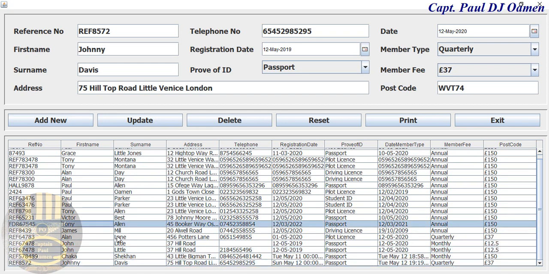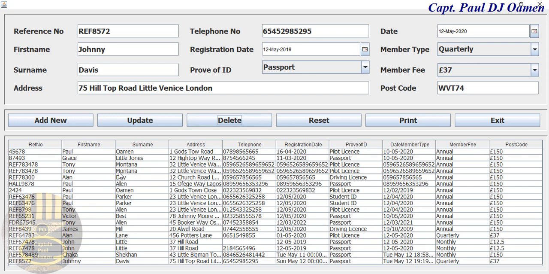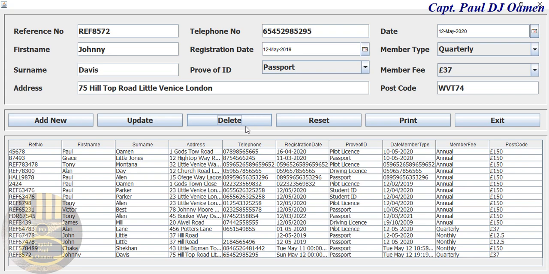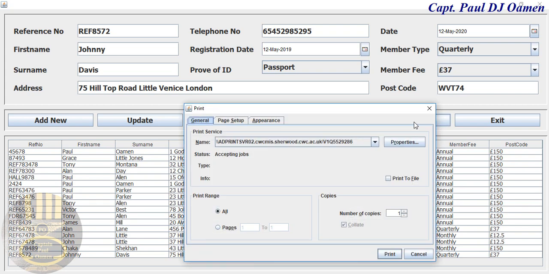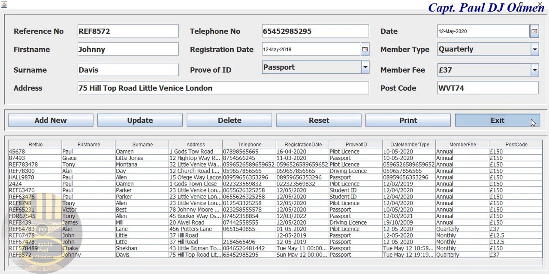The other thing we can do with this is we can delete. Look in here, we have Alan Day, we have multiple data of Alan Day. We can delete if we want. We have Tony Montana, multiple data as well, that can be deleted, and we can even print if we want to. There, I will cancel that because I don't have a printer on my screen. You can exit. No, I don't want to exit. This is just an overview.